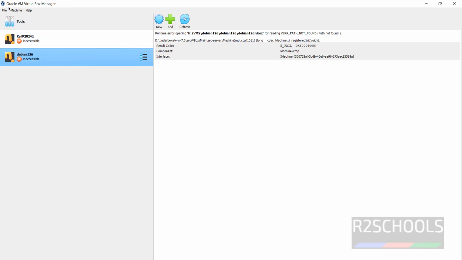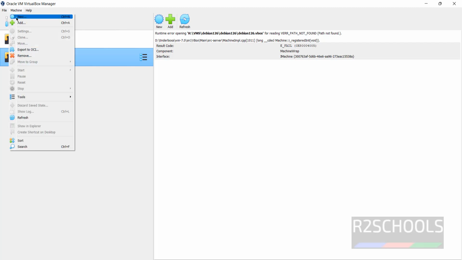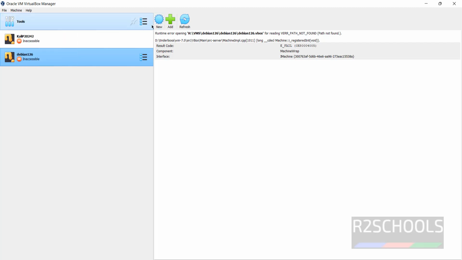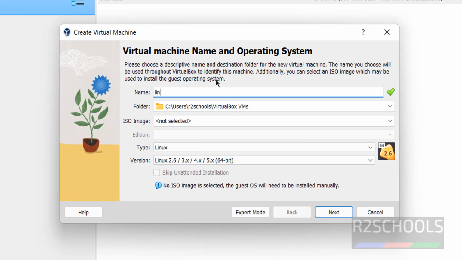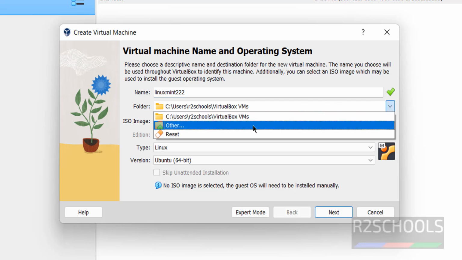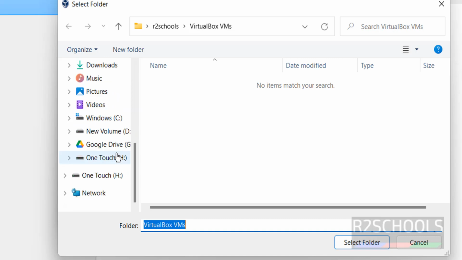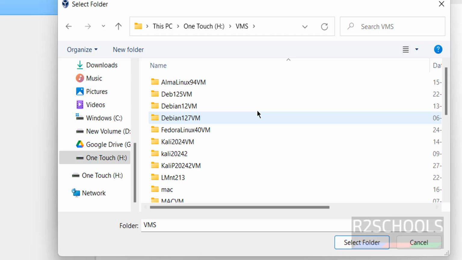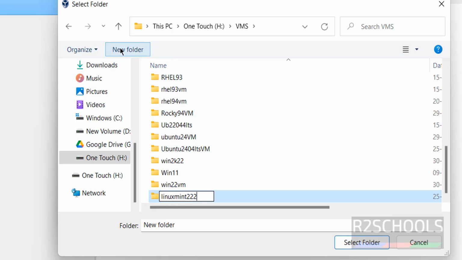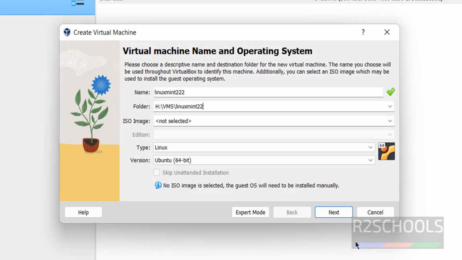So to install it, we have to click on machine and select new, or see here we have the new button, both are the same. So click on new, then provide the name. I am giving Linux Mint 22. The name can be anything based on your requirement. Then select the folder where you want to store this virtual machine's files and folders. Select the location where you have enough space. Then create a new folder and give the name. Hit enter. Select the folder.